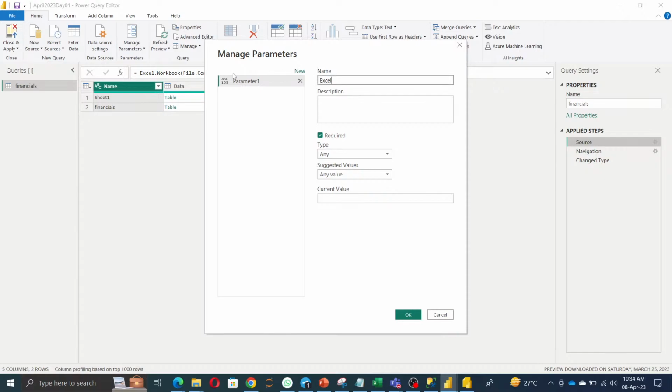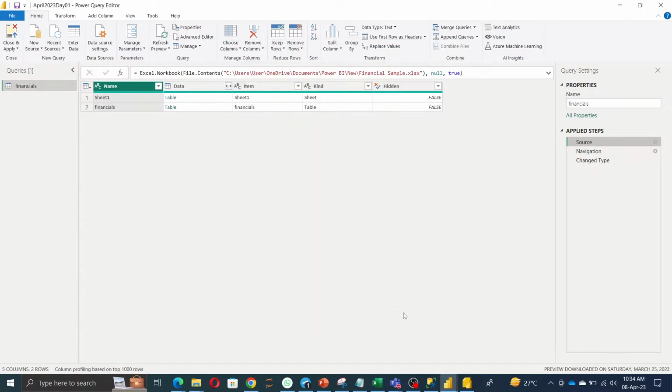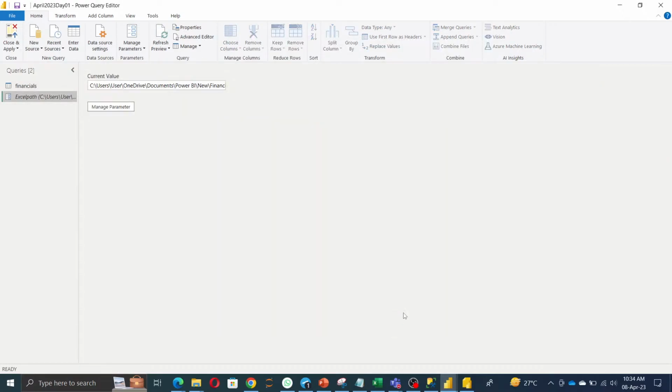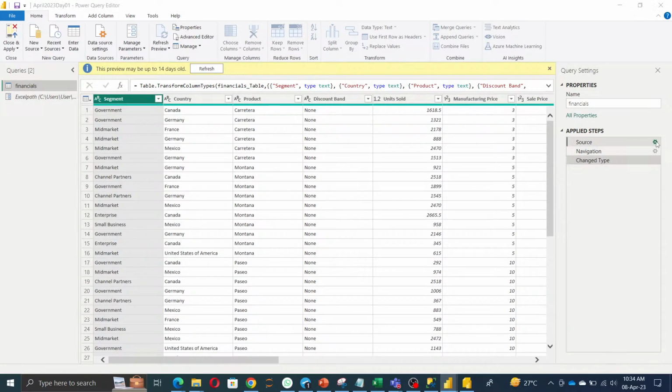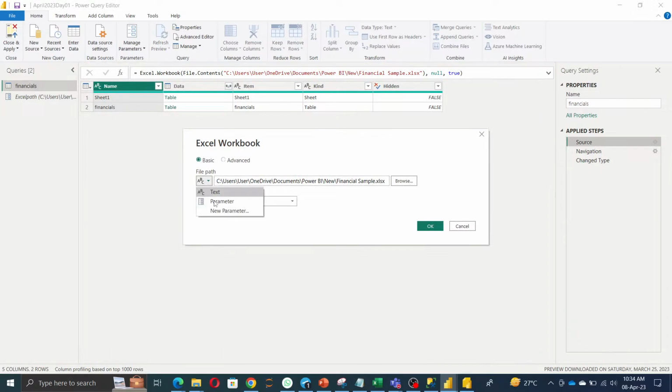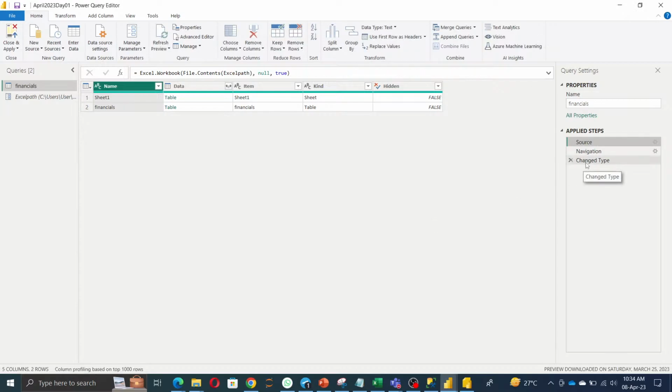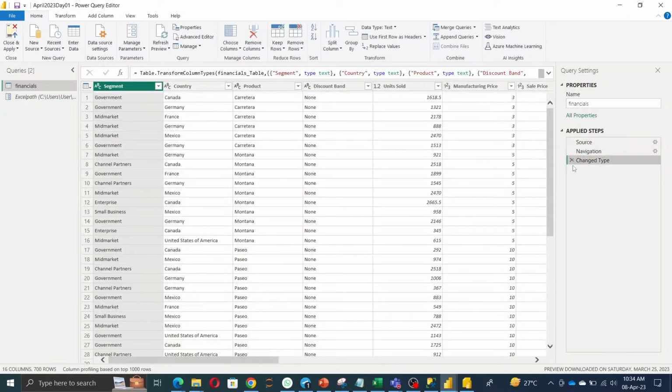So Excel path, whatever source you have, I don't care about that. Just press OK and do it. Done successfully. Now I want to change my source. So just come here and pass this parameter, the Excel path. See this. Successfully passed. Oh, will it run? Yeah, I'm sure about that. Yeah, it's running successfully.